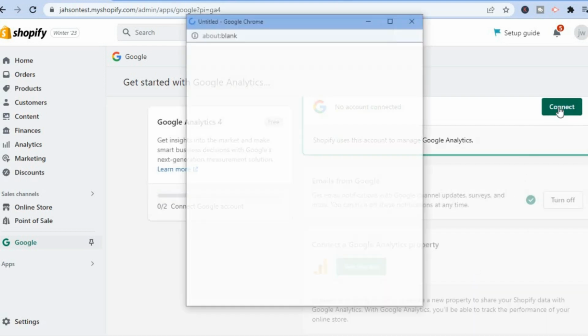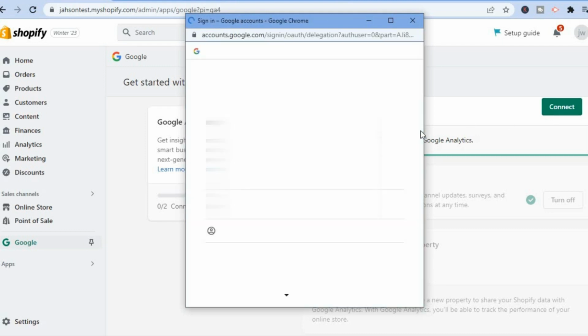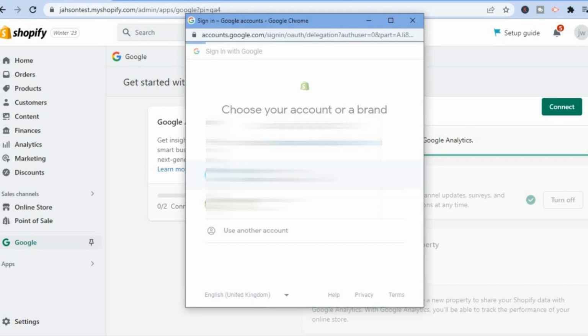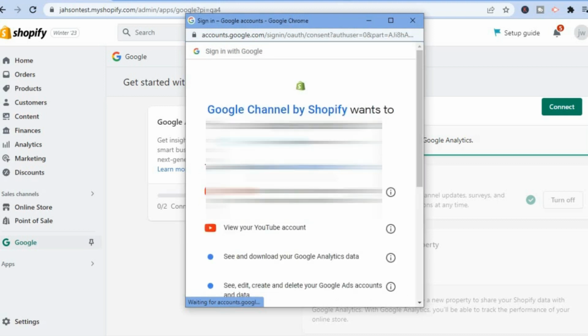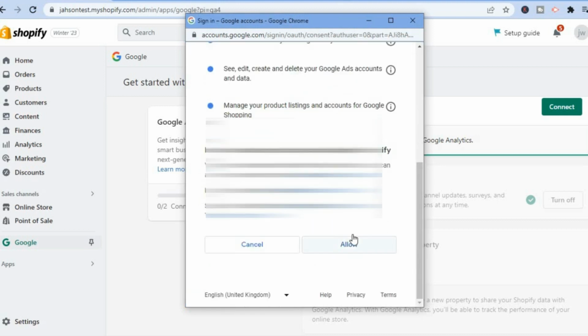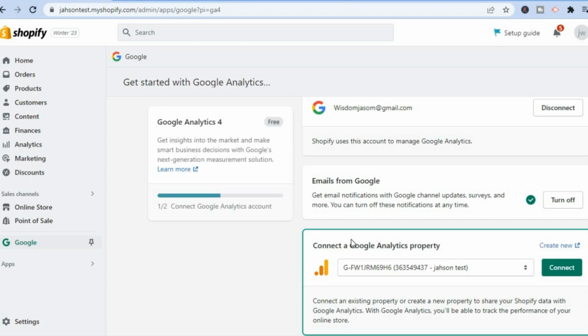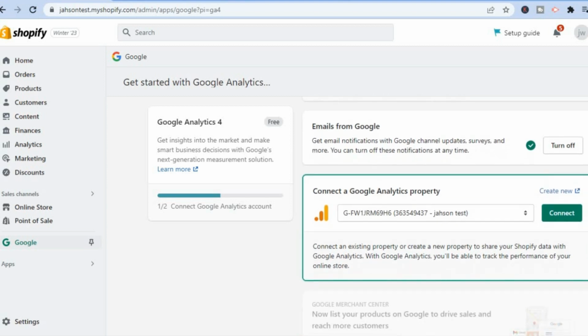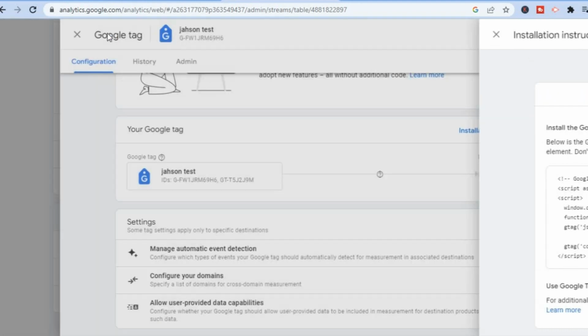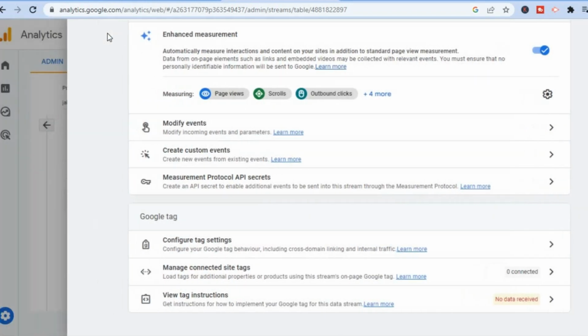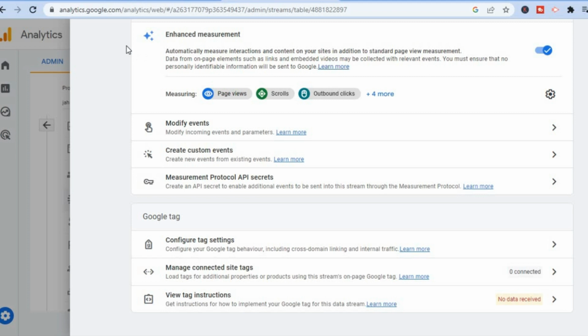I'll tap on Connect, as you want to sign in with the same account. So I'll sign in and tap on Allow. Once it is connected, scroll down now, and from here you will see the property. As you can see right here, remember I had created the property just as a test. It's as easy as that. You will see the same property that you had created in Google Analytics once you have signed in with the same email account that you used to sign up with Google Analytics.